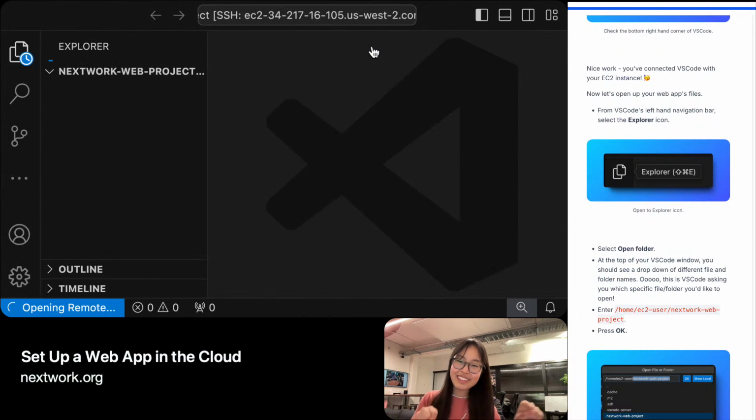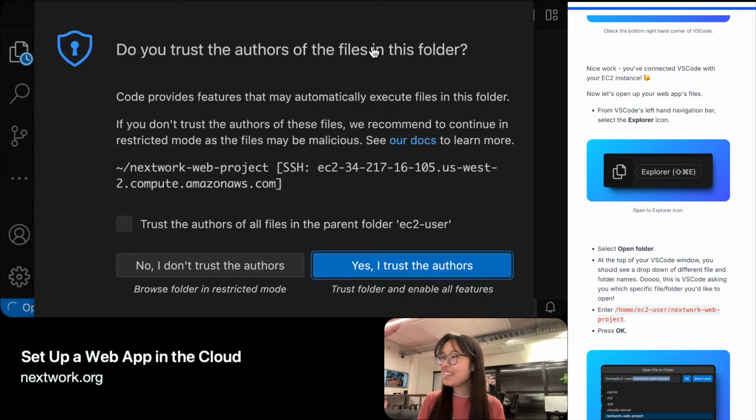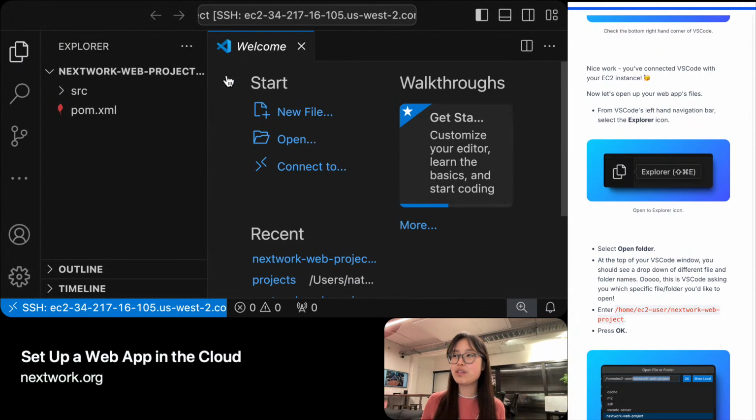Do you trust the authors of the files? Yeah, it's pretty much you. That was pretty much the person that created those files. Ta-da! Look at what's in our Explorer now.